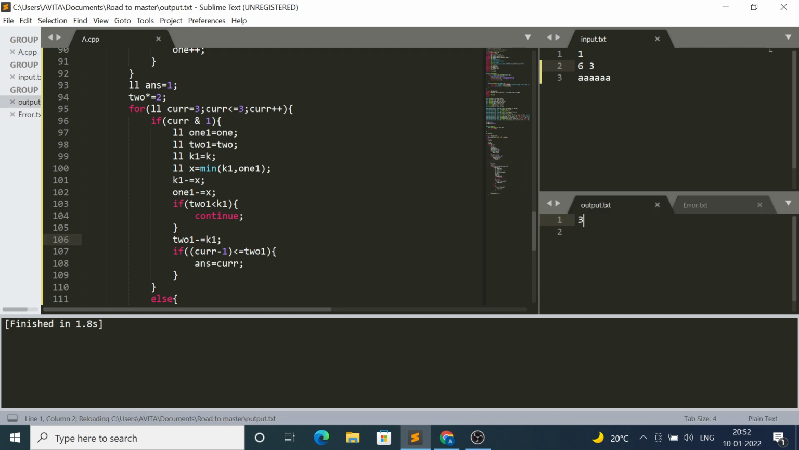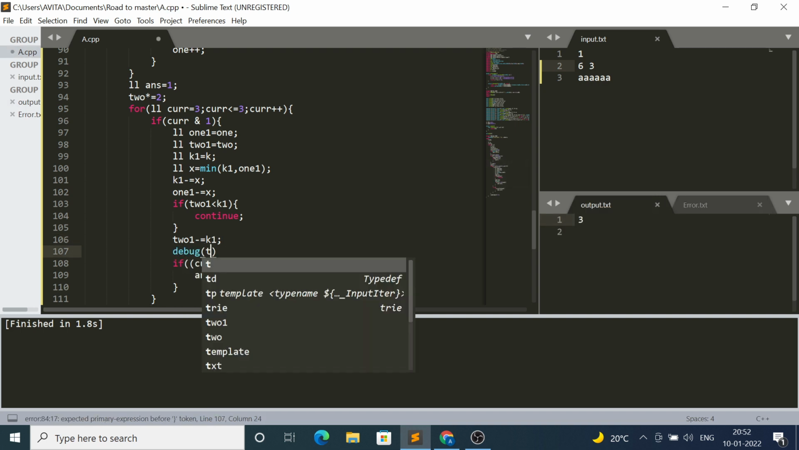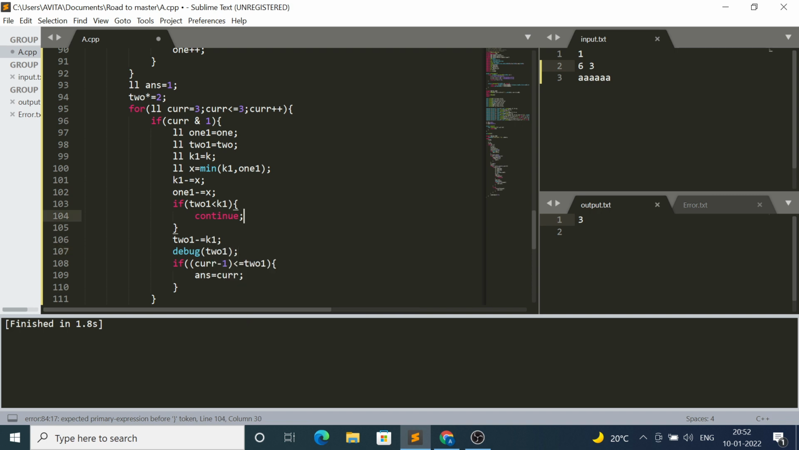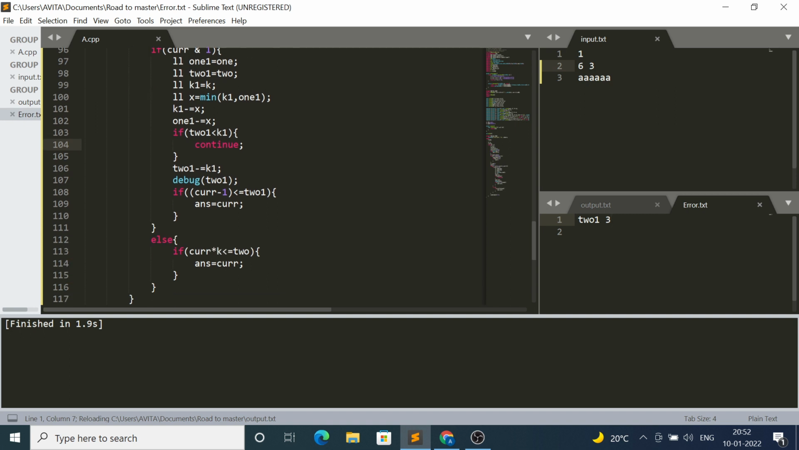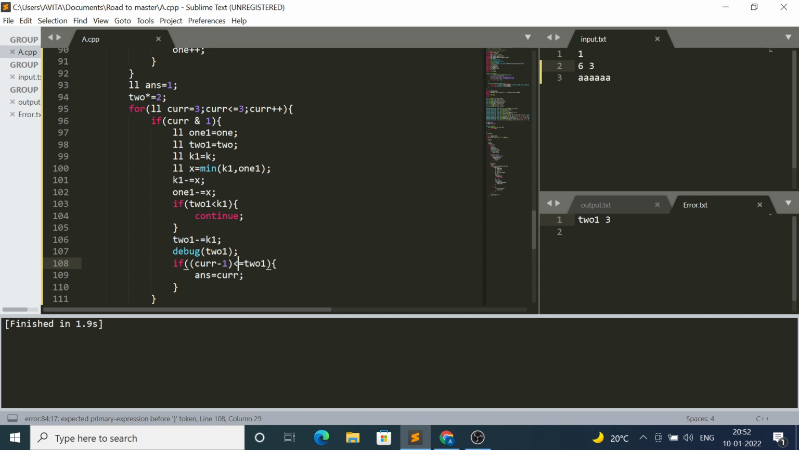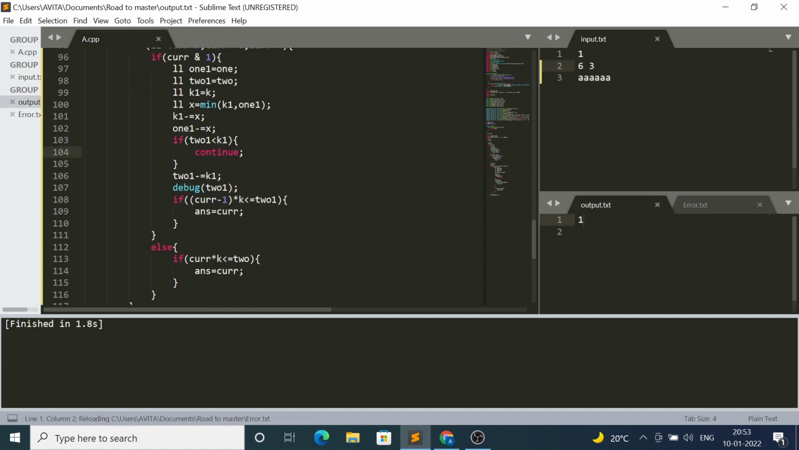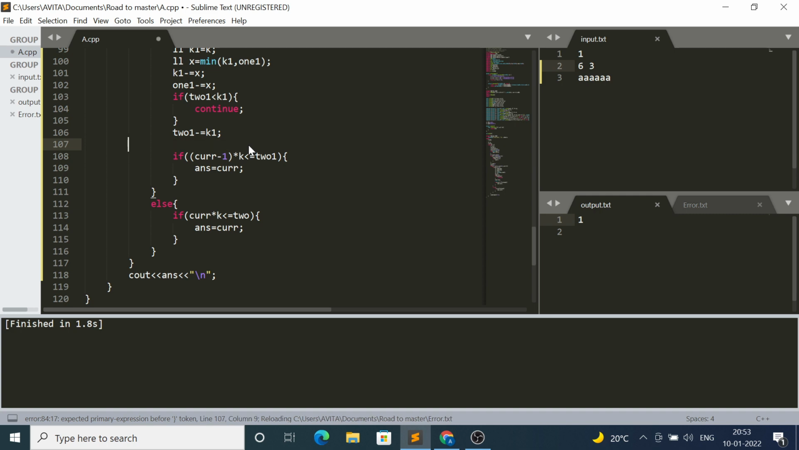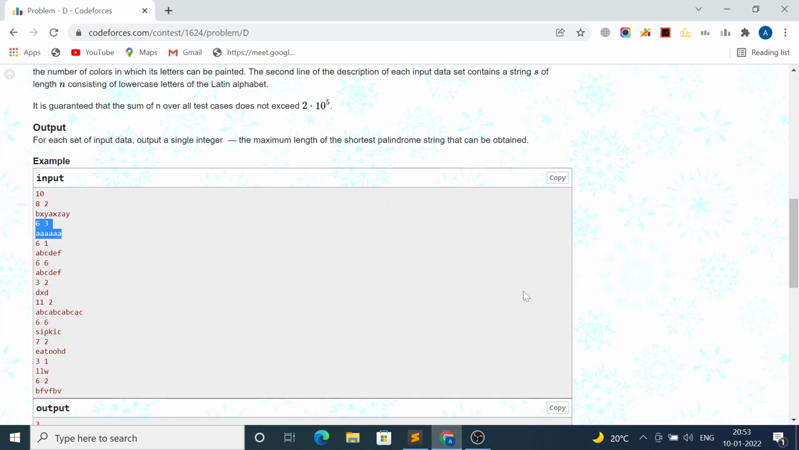How is it 3 bro? 2 1. How many 2's are now remaining? 2 1 3, only 3 2's are now remaining. Now current minus 1. Okay, so I think I've done some mistakes here. No, okay, so current minus 1 into k, I think. Cool. Current minus 1 into k, I think. Yep.